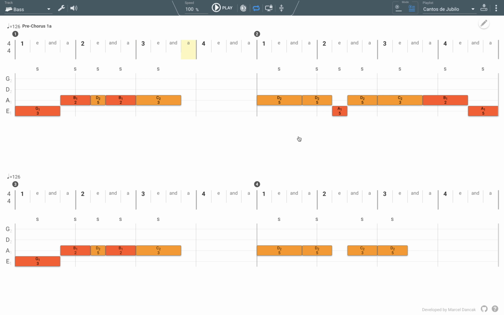Okay, so as I was saying, it's very easy for beginners to read. Here you have the lines, which represent the strings of the electric bass, and here you can see the frets that you're going to be playing. So you're going to be playing, for example, G, which is on the E string. To play the G, you have to go to the third fret. The next note you're going to play is a B, which is on the A string. So on the A string, you're going to go to the second fret, and then you're going to go to the fifth to play the D.